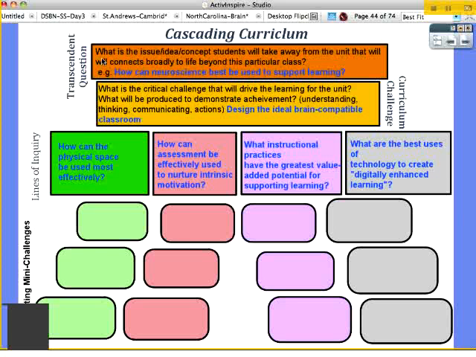Then we're going to spend time thinking about assessment. How do we use assessment to nurture intrinsic motivation? Then we're going to look at instruction. What instruction has the greatest value?